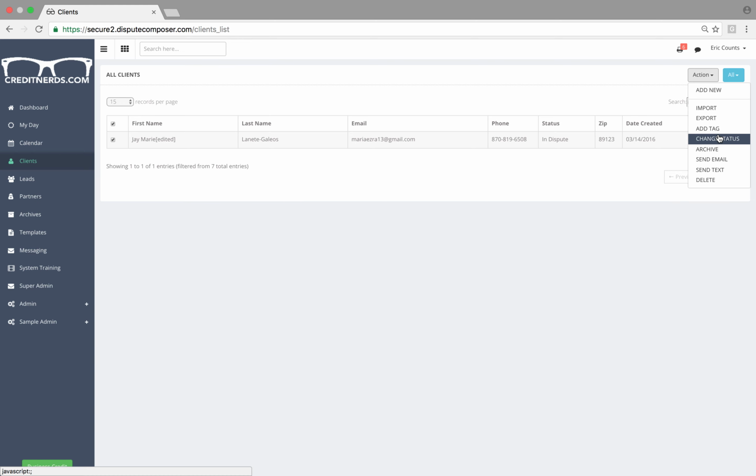Did I mention also that on the Disco Premium, I had them set to fax? So when I click add tag, ready for round 1, it created all those letters and faxed them to the bureaus. You're done.